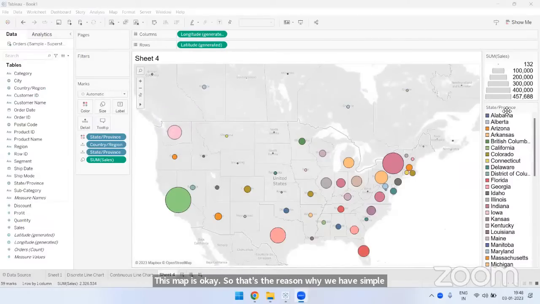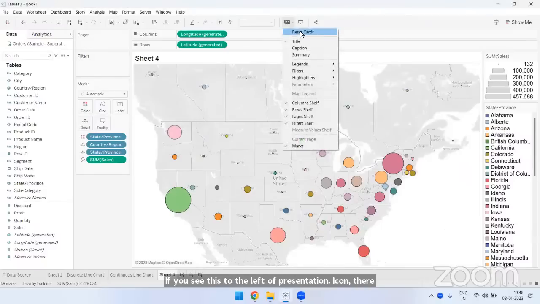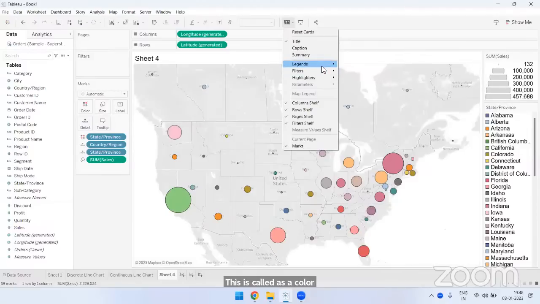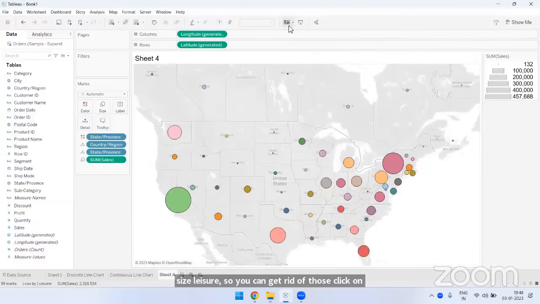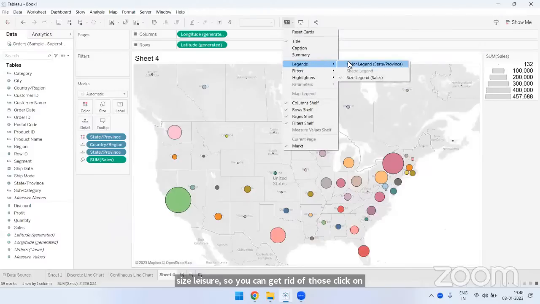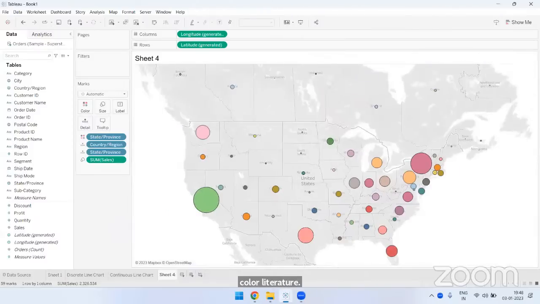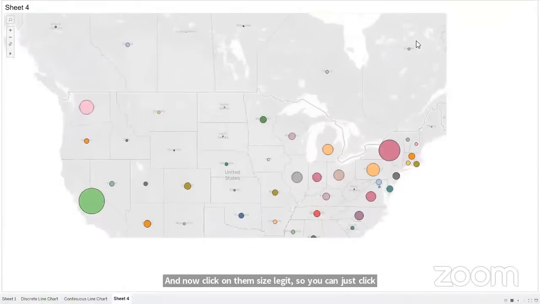Now you can get rid of this color legend and size legend from here. If you see this, to the left of the presentation icon, there is this option. You can see reset cards, title, caption, summary, and legends. This is called the color legend. This is called the size legend. So you can get rid of those. Click on the color legend. And now click on the size legend. And now you can see.